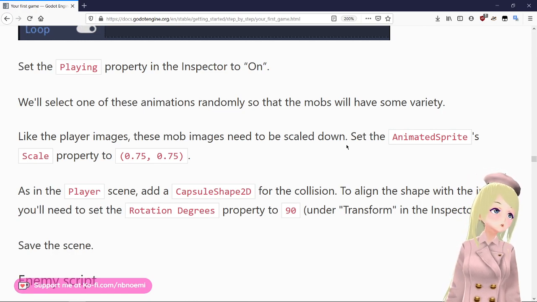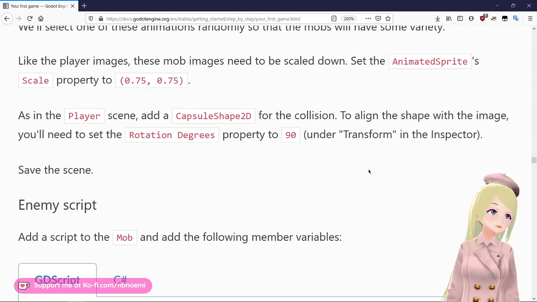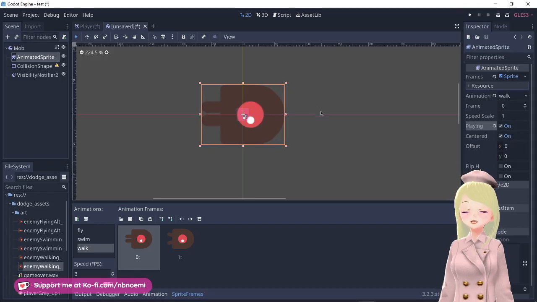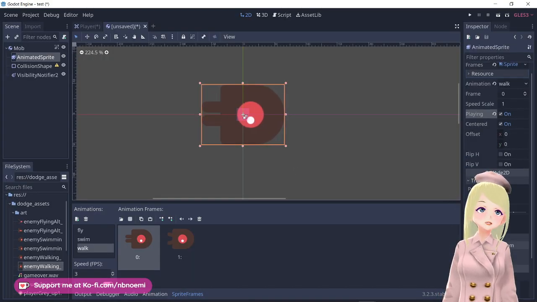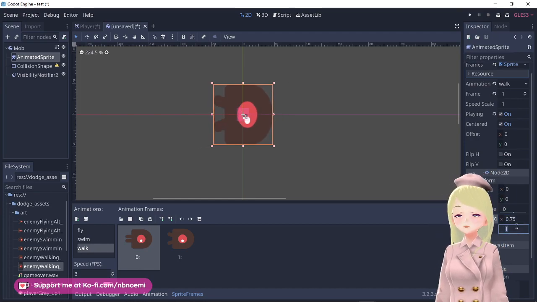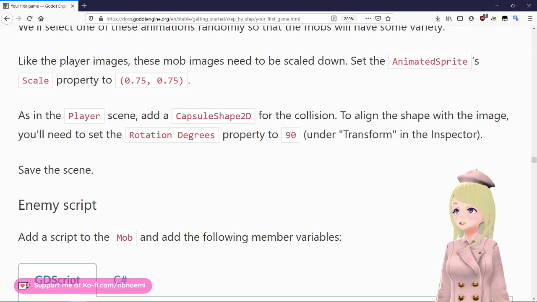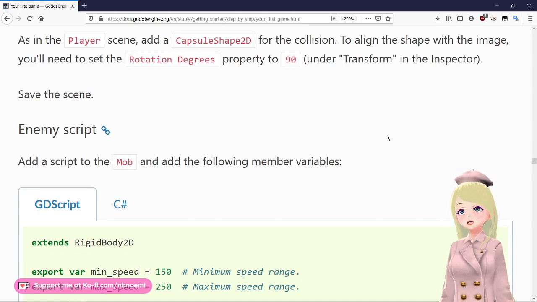Like the player images, these mob images need to be scaled down. Set the animated sprite scale property to 0.75, 0.75. There we are. As in the player scene, add a capsule shape 2D for the collision.